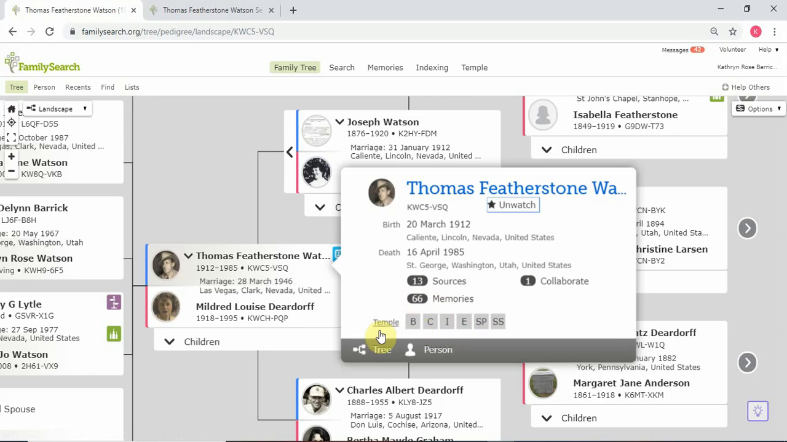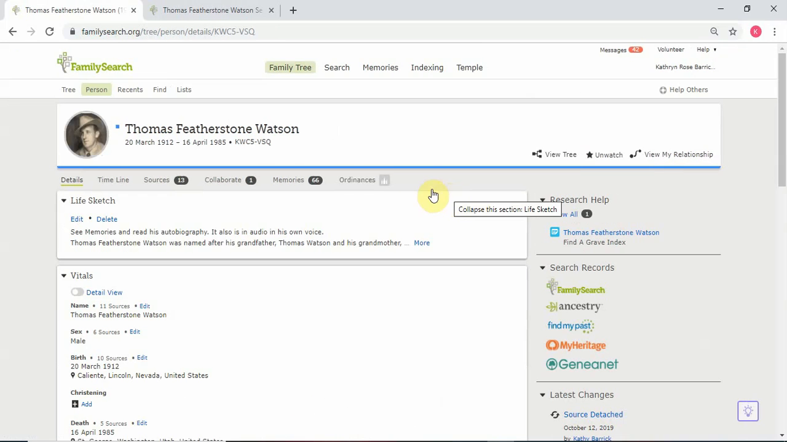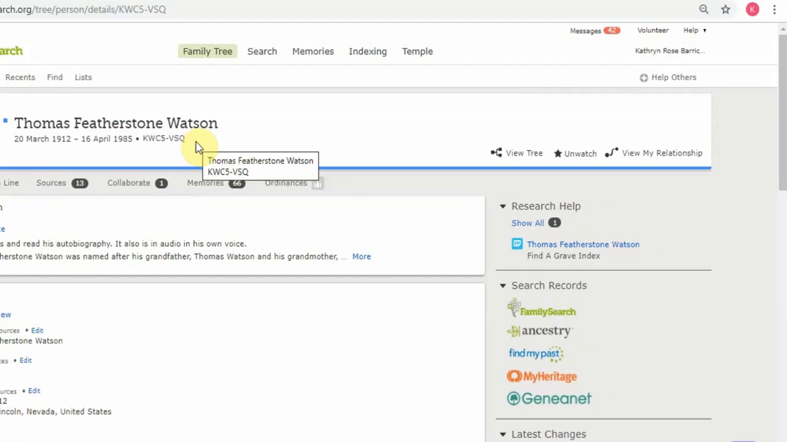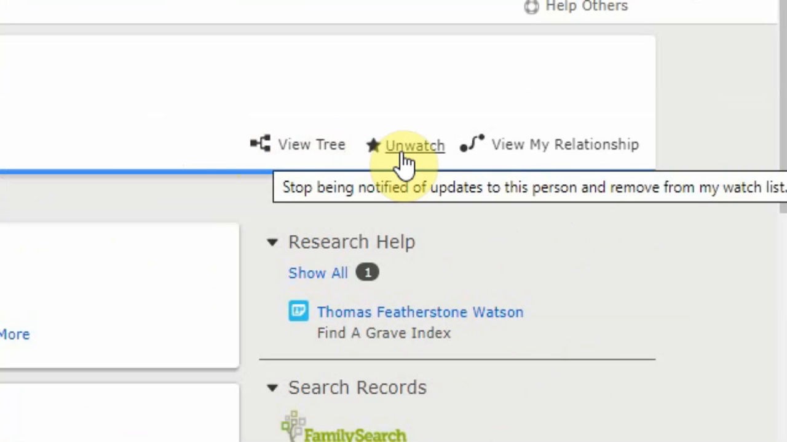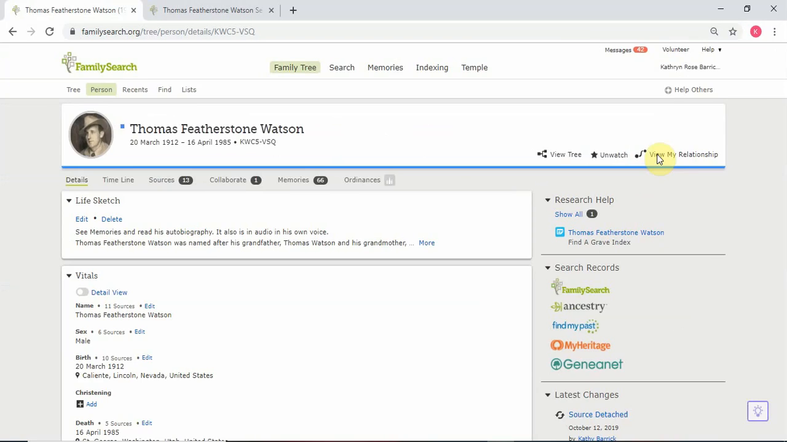If I wanted to put him in the center position of the family tree, I could click on the word tree. If I wanted to go to his details page, I would click on the word person or click on his name. Either one will take me to the next page. On this details page, I can see his name and a little bit of his vital information. I could view him in the center position of the tree from here. I could click on watch or unwatch from here, and I can view my relationship.